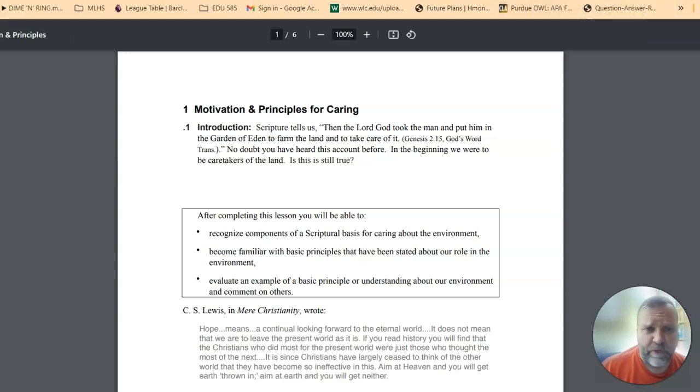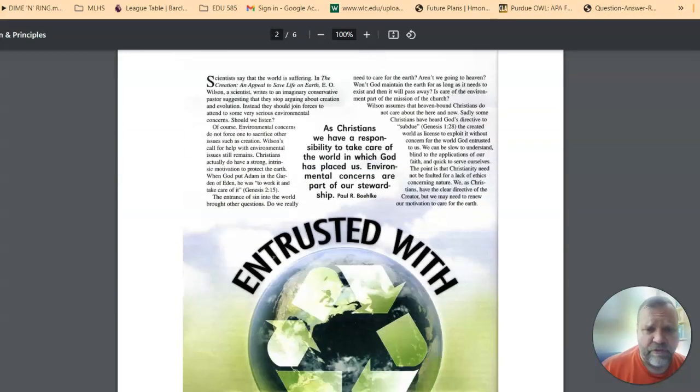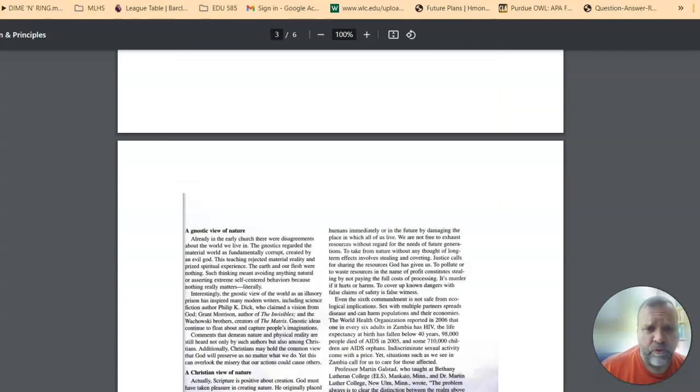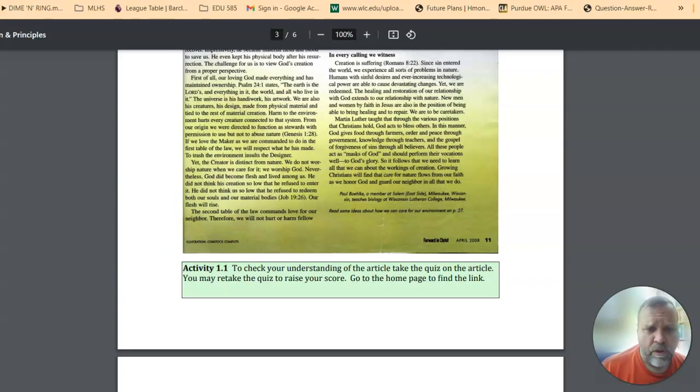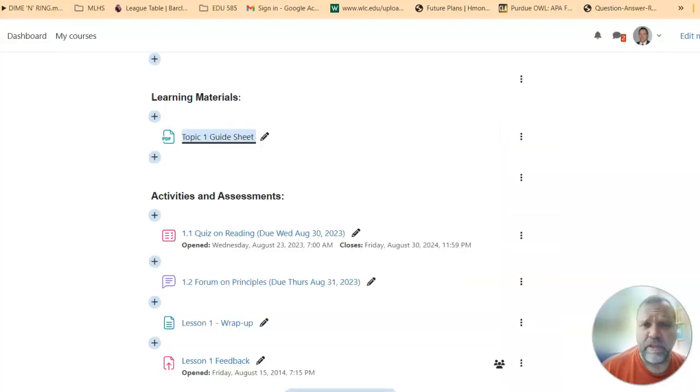And here's what the lesson 1 guide sheet looks like. There's chapter 1.1, and that's all it is. There's a little bit of reading to do. And then it says 1.1 activity. Check your understanding by taking a quiz on the article. So the article's right there. It's almost like it's open notes. So let's go back and see.